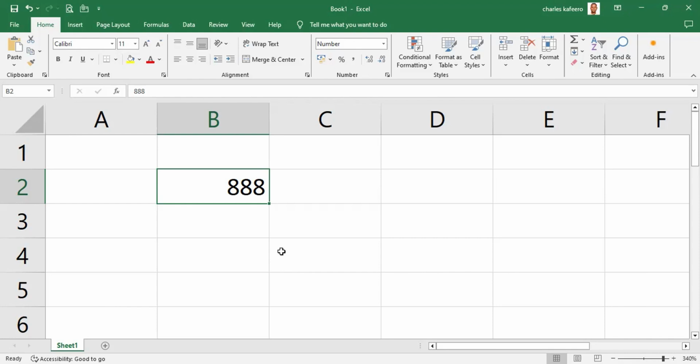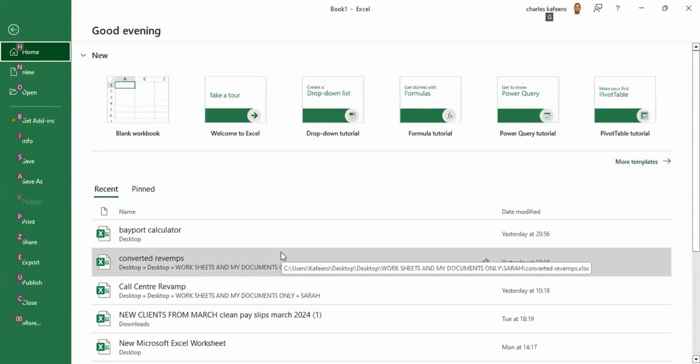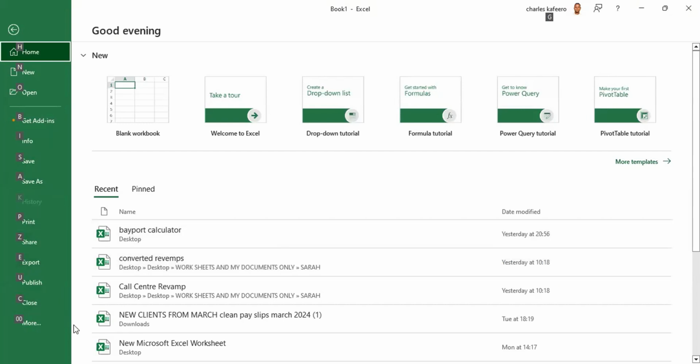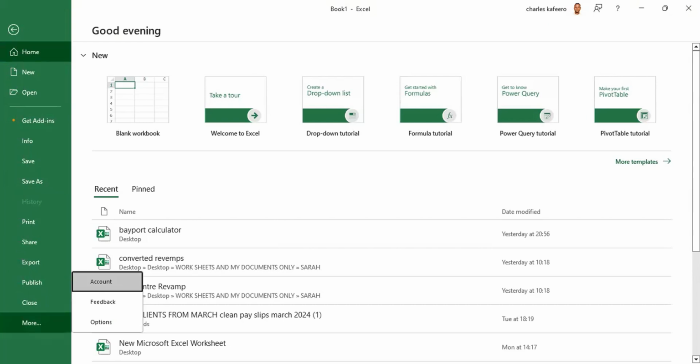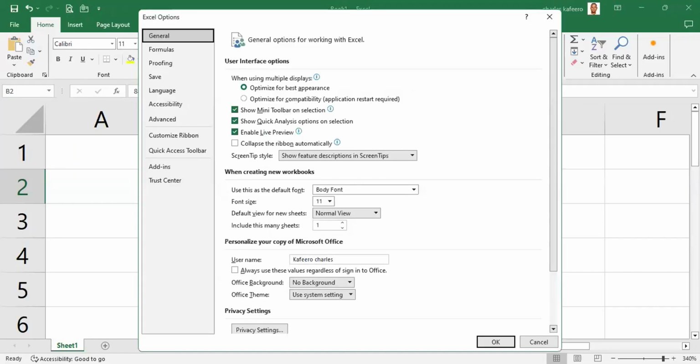Now I want to go back to the quick access toolbar setting. So we said we place Alt F for file, and now we want to look for the word options from the left hand side here. So we have to place double zeros to have options. Then we use the down arrow to go to options. Then we press enter, and that takes us to our Excel settings.